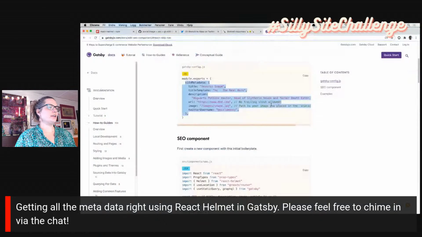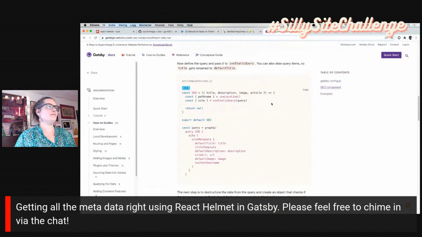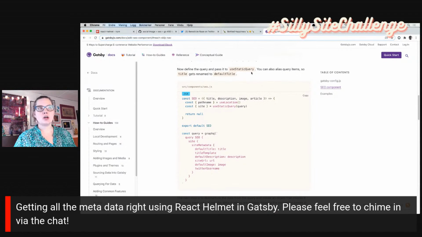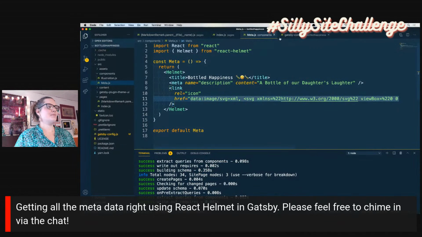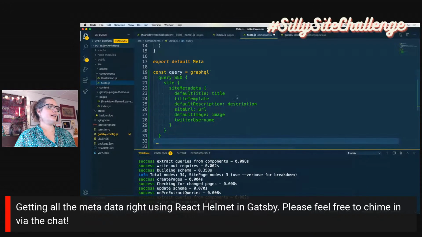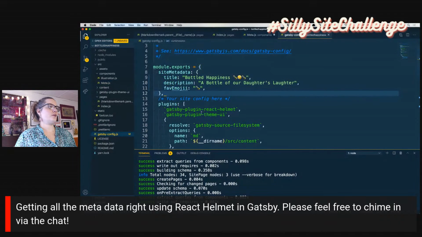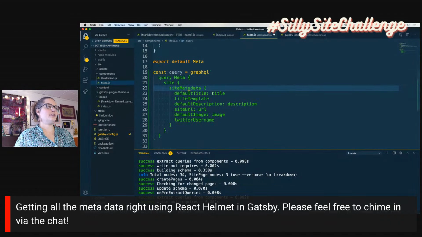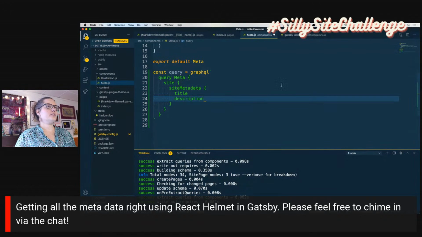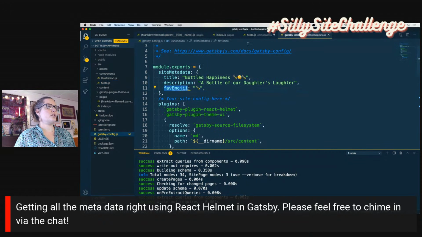So let's go back to this tutorial and see how we source things or query them. For this, we need a static query. I'm just going to copy this because that's usually what I do. It's supposed to be underneath the whole component. I'll call it meta because we're calling everything meta. And I want the site metadata. We'll call it the default title, and that's what we get from here, title. But we're just going to call it title because we are not doing so much funny stuff. So we need the title, the description, and the fav emoji.